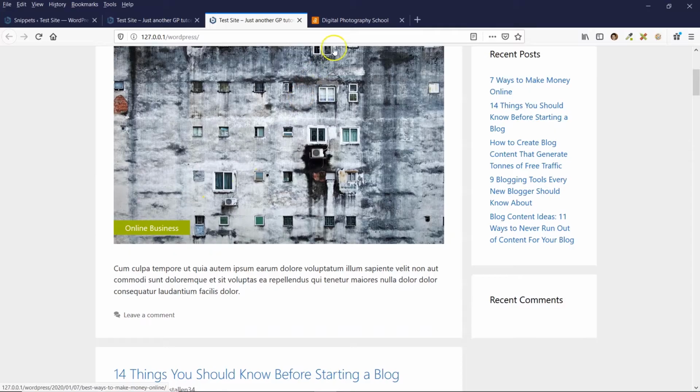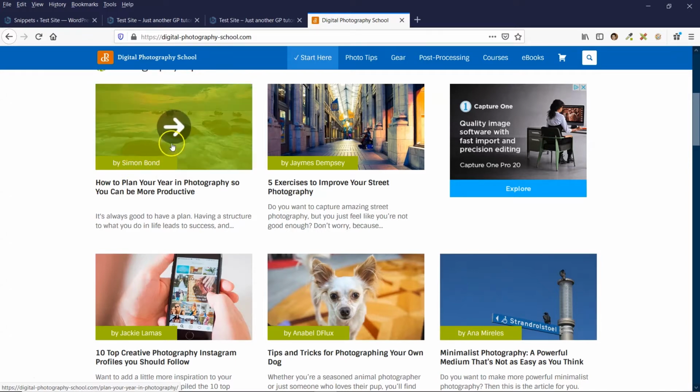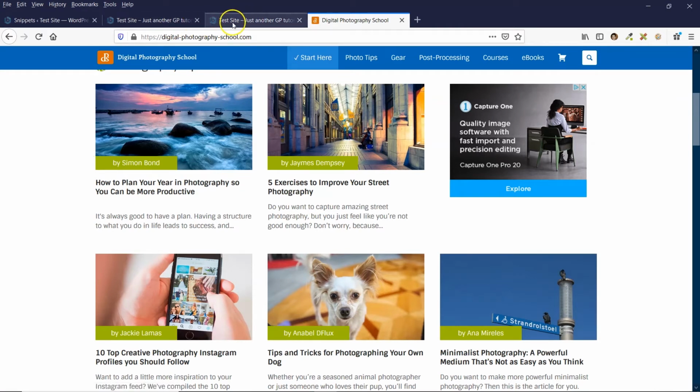And I got the idea of this from the Digital Photography School website, where they've got something similar, but they've got the author name as an overlay on the image. And I'm going to be doing the same thing, but with the category text in Generatepress.